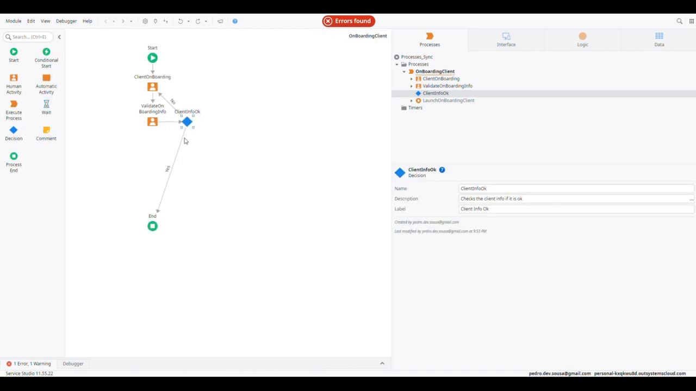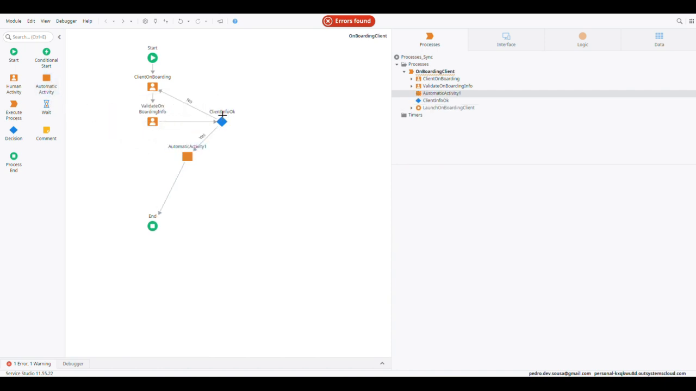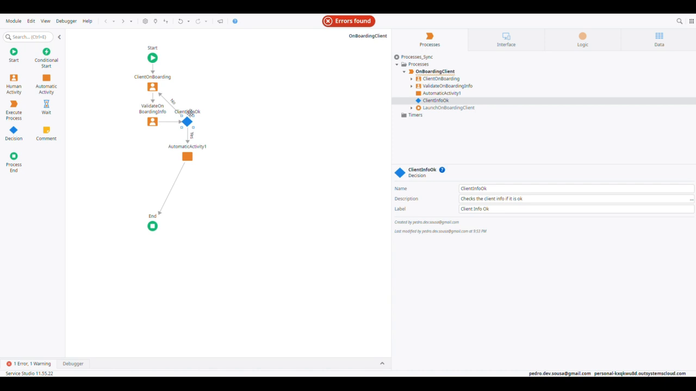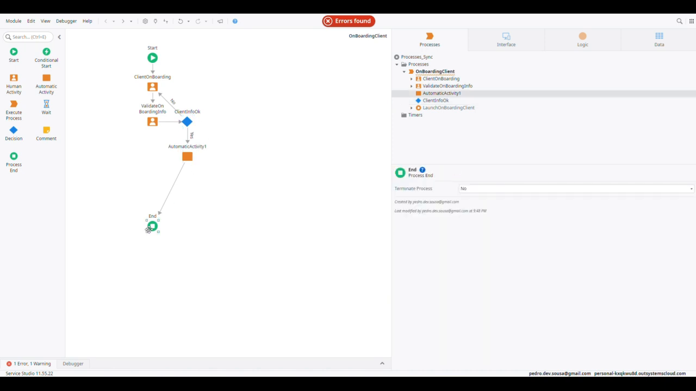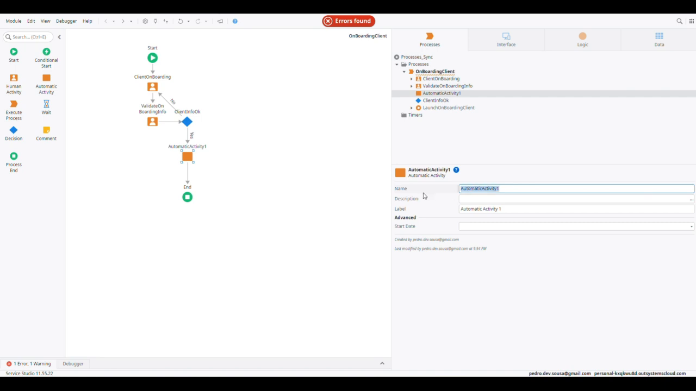So after this, so if it is okay, so let's update the case. Okay, so let's do that. So let's update the case. Okay, so update status onboarding case.